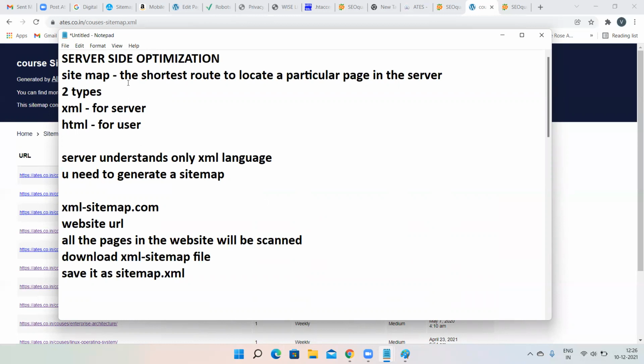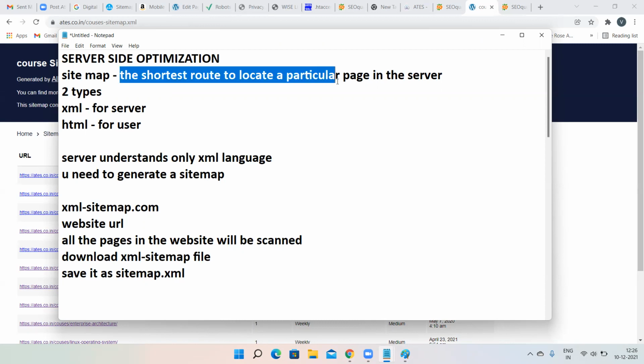Again, sitemap is nothing but the shortest route to locate a particular page in the server, because it is difficult for the server to locate a particular page when there are 30 crore pages or n number of pages. One person is searching for one product, and from 30 crore products, the server has to search for that one product. It is really difficult. That is the reason you have to give the shortest route so that the server locates that page very easily. That shortest route is only known as sitemap.